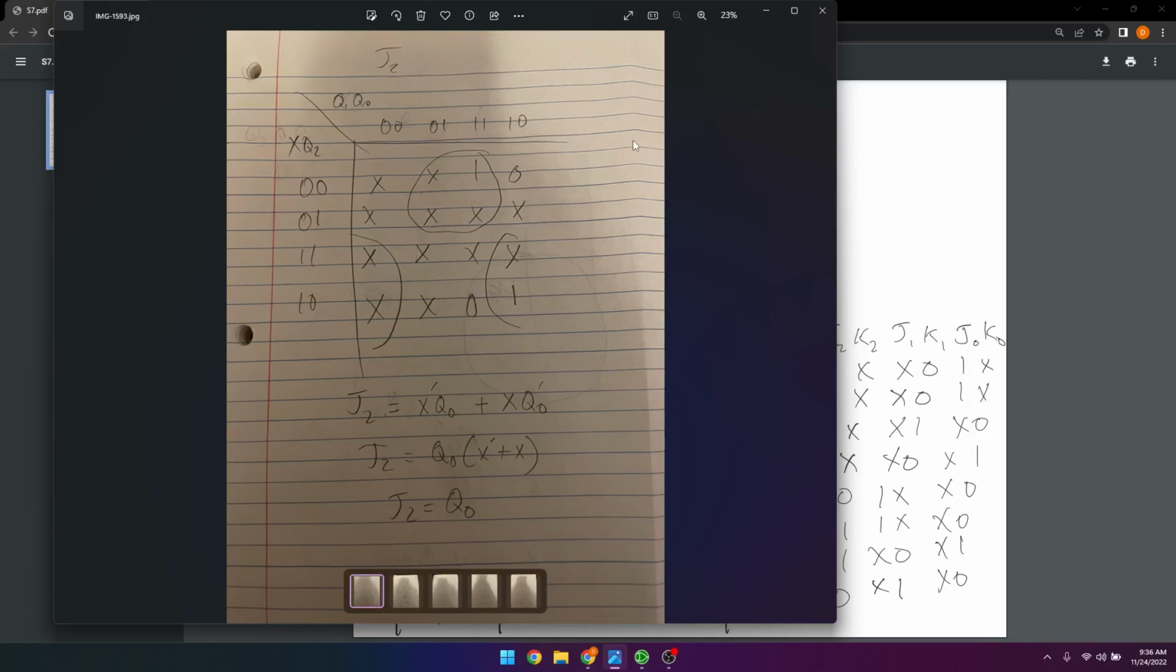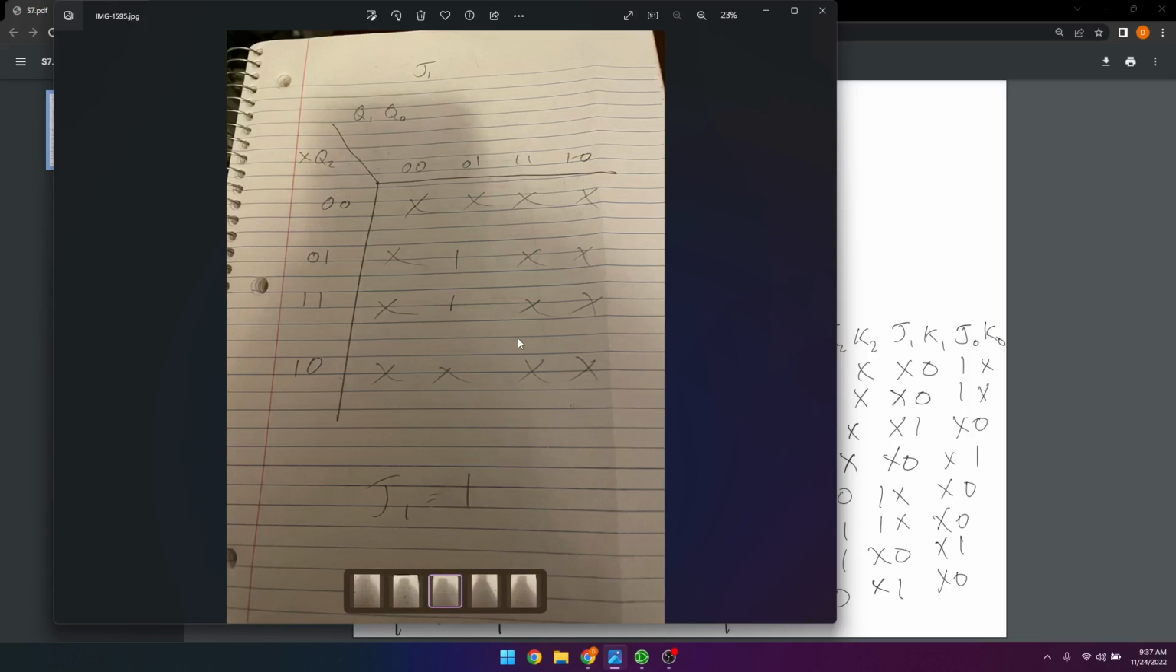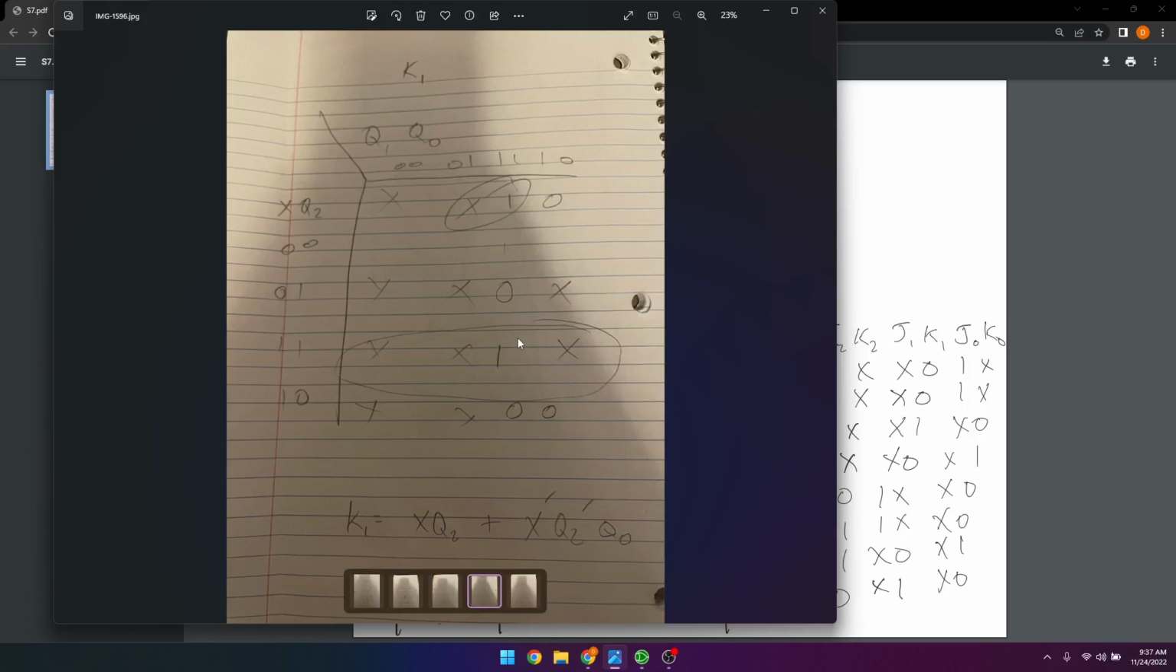And from here, we make our Boolean equations, which I actually wrote out, creating K-maps and then Boolean equations. So for J2, it's just equal to Q0. For K2, it's X exclusive or Q1. J1 is just equal to 1 because there are no instances where it is specifically 0. K1 is this kind of long equation here, X and Q2. There might be some Boolean rules that you could use to shrink this, but I wasn't 100% sure, so I decided to, for the sake of time, just go with the more complicated ones.